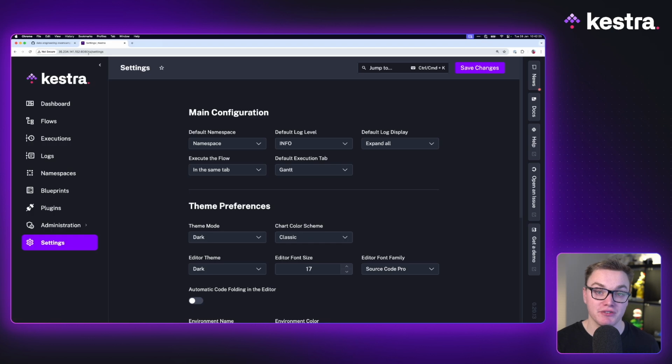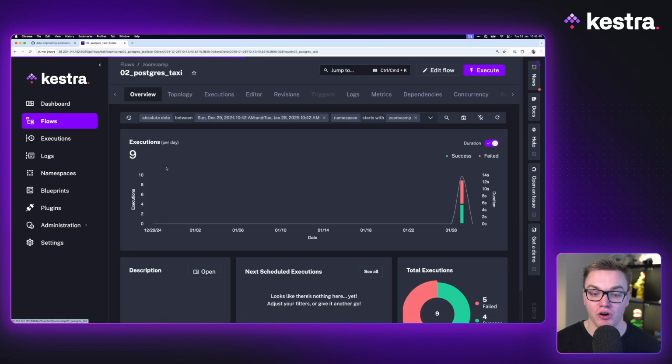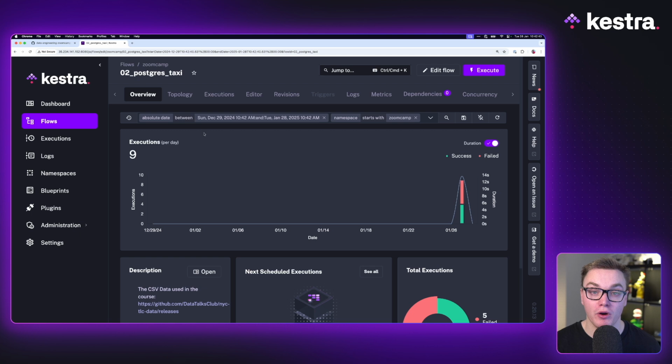I've just put the IP address of my Google Cloud VM and the port number to be able to access Kestra. If you are using Google Cloud, I'd recommend checking our guide because you're going to need to add a few firewall rules to be able to access the UI. Now, if I go to flows here, I have got a Postgres one from one of the exercises.